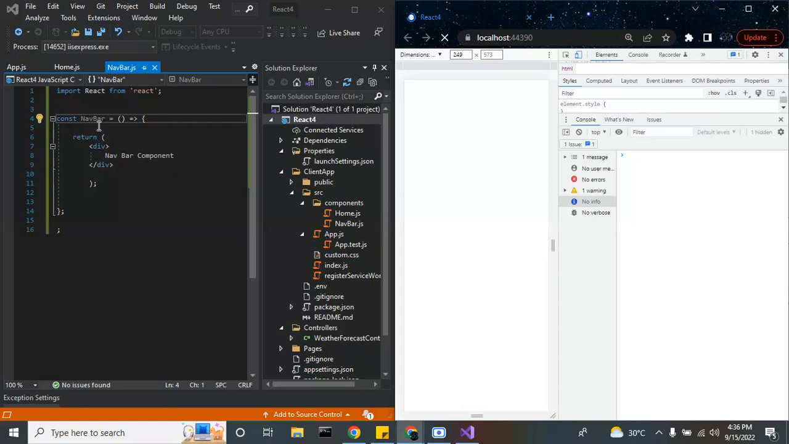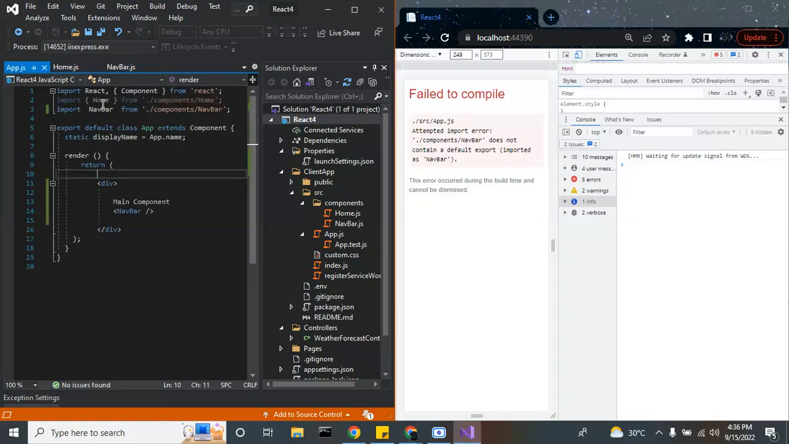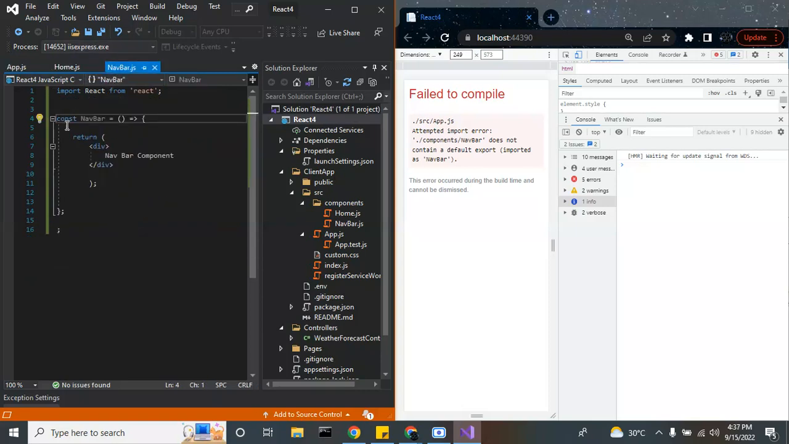Because if I did not export it, it could not be received in the app section, although it is highlighted as imported. It is highlighted as imported, but I never exported it. We got the same issue: attempted import error, does not contain a default export.